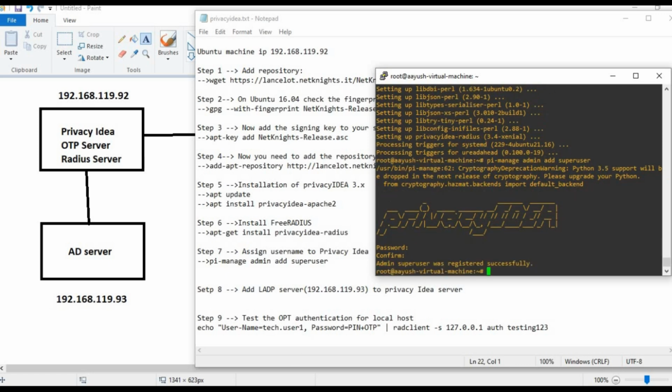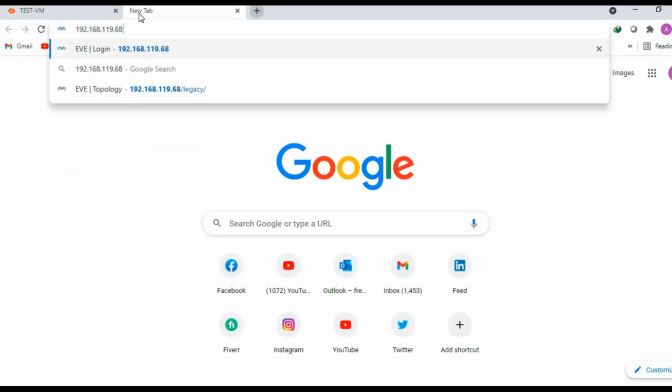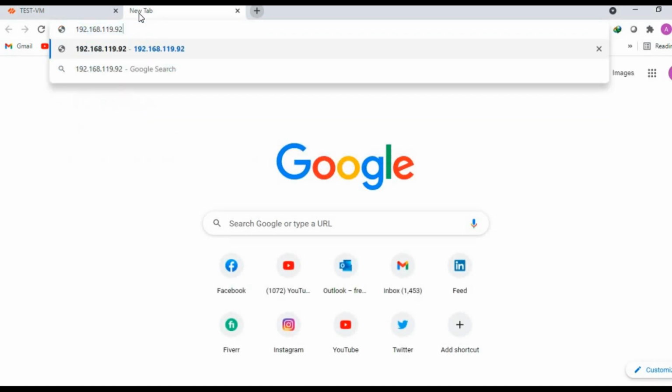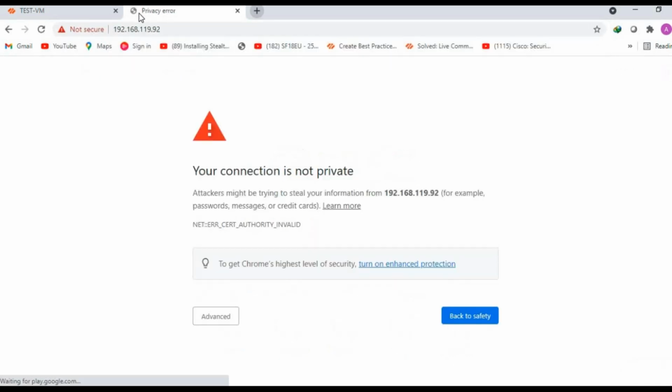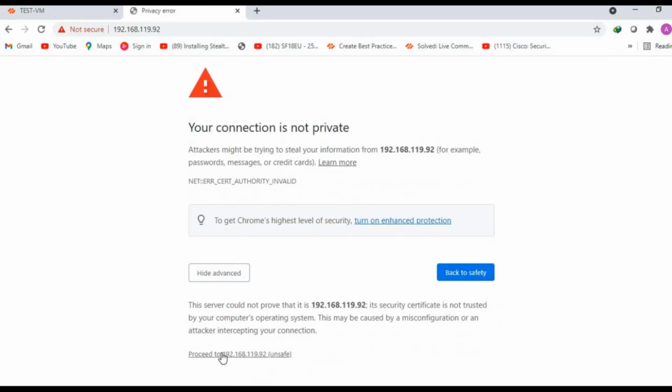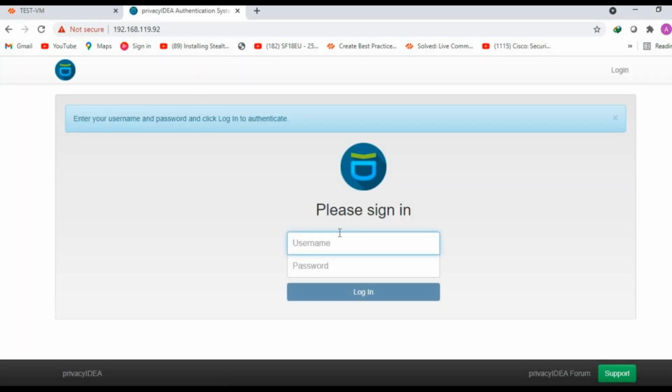Okay. Now, from the IP 119.92, I should be able to access the GUI of PrivacyIdea. So .92 https. Okay. Now I am able to access the GUI. Now I will log in.